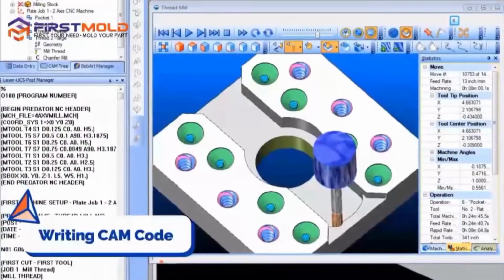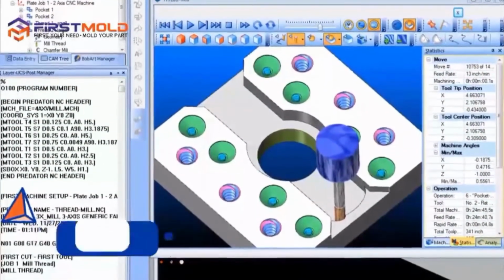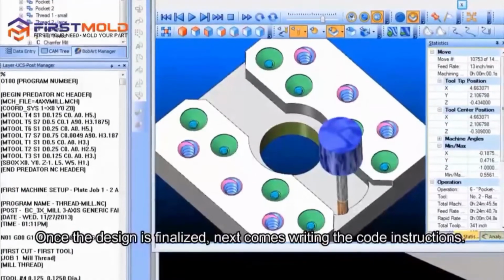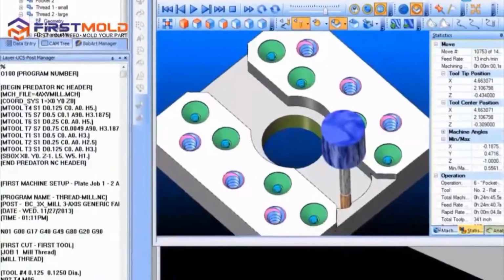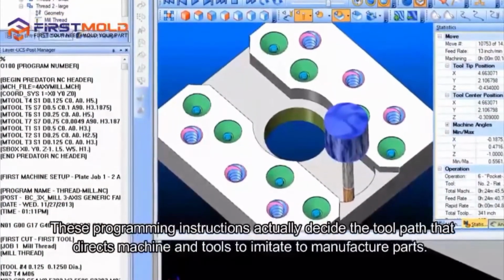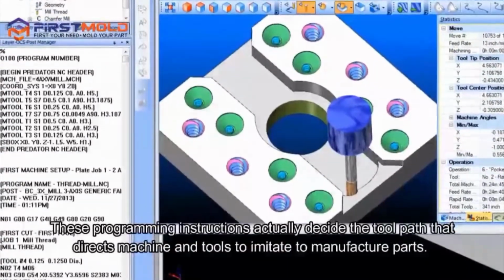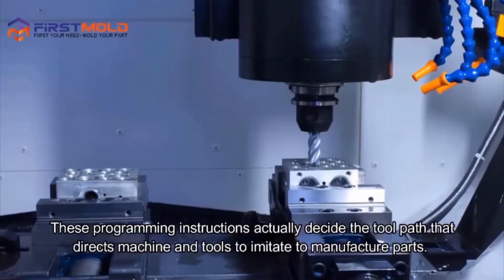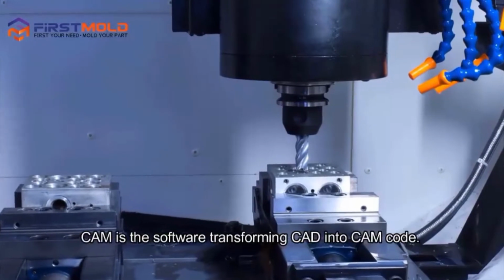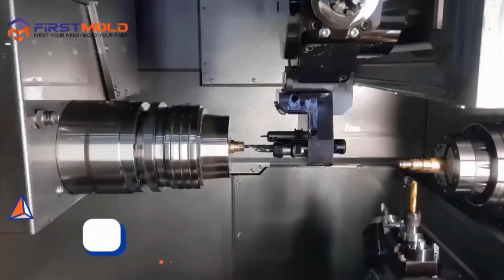Secondly, we have CAM code generation. Once the design is finalized, next comes writing the code instructions. These programming instructions decide the tool path that directs the machine and tools to manufacture parts. CAM is the software transforming CAD into CAM code.